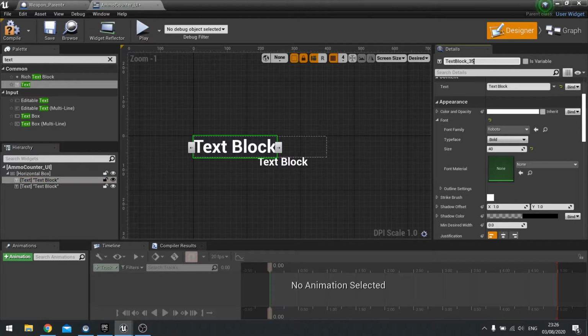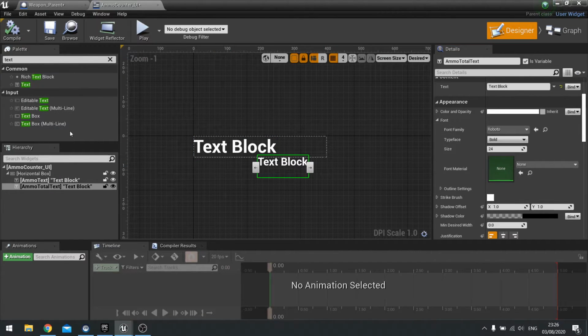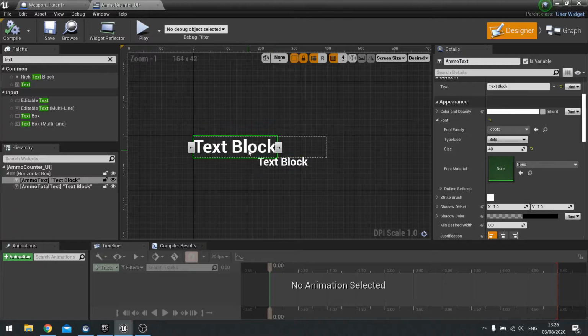So at the top here, I'm going to change the name of this one to ammo text, and tick is variable, because it could be changing in the game. Second one, we're going to name it ammo total text. And again, tick is variable. Hit compile.